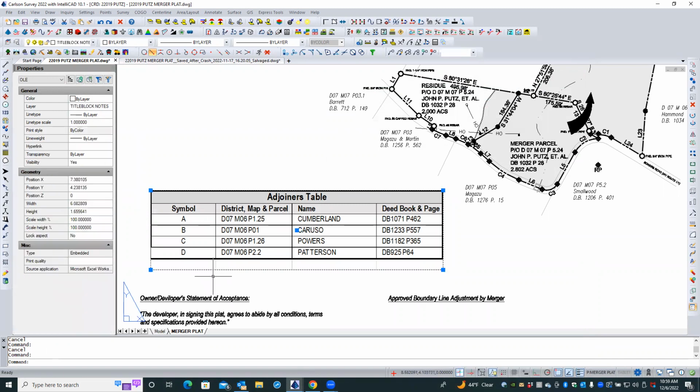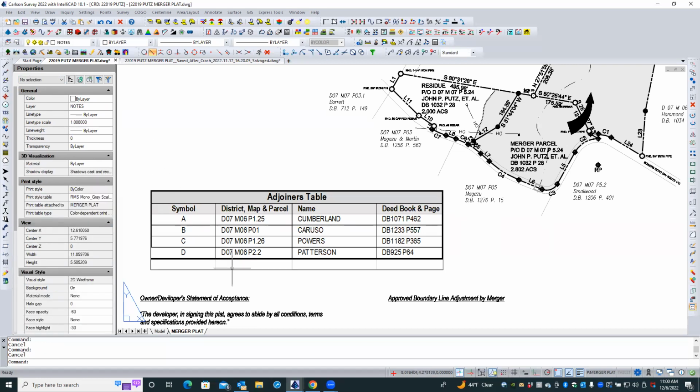This entity is an object linking and embedded object, and it has characteristics of which, like, this 1.655641 is its height. And if I made that like 1.4, except it won't let me. And it's not letting me change it. Okay, well, I mean, if I have to live with it, I have to live with it.